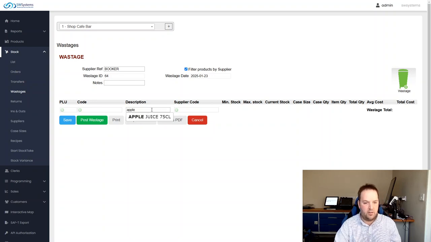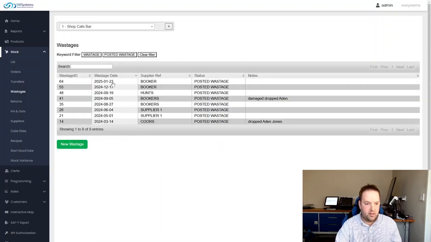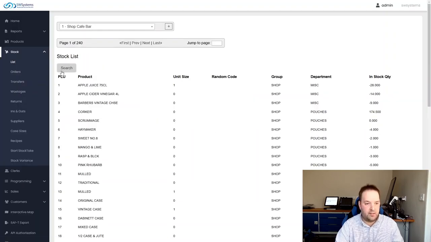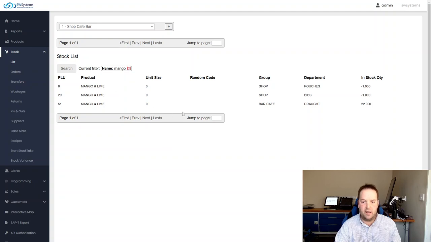We're just going to do, I think it was apple, mango and lime. Yeah, I'm going to waste, there's 3 of these items in stock, so I'm going to waste a single item. So item quantity 1, that will then post wastage, so then I've got that wastage. Then what will happen now for that mango and lime is, if I go in, I think we've got various products set here for mango and lime, but you see it's gone down by 23, but there's a wastage report and it will offset that. So the stock is not stolen or lost, it's now offset as wastage.